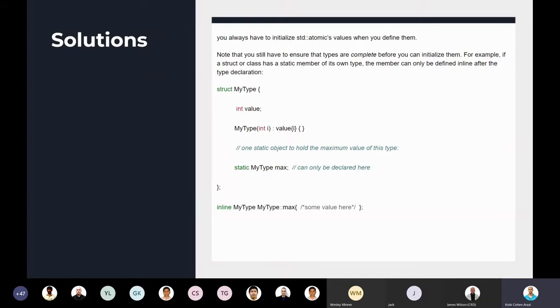You still need to make sure that types are complete. So when I have this struct my type, and I'm having this inline in the same header, I have inline my type max and some value here. Since my type is already a complete type by the time I'm having this, let's say a global static my type, this code is fine. So the compiler should have visibility to the complete type. So no forward declaration or anything like this.